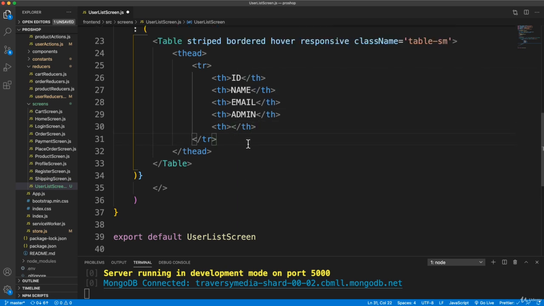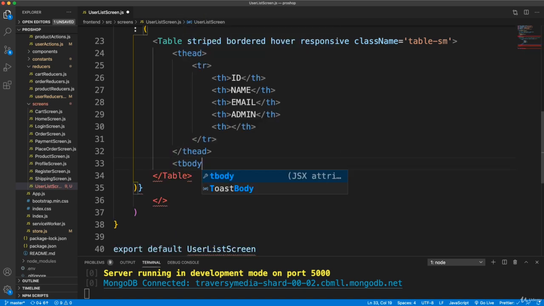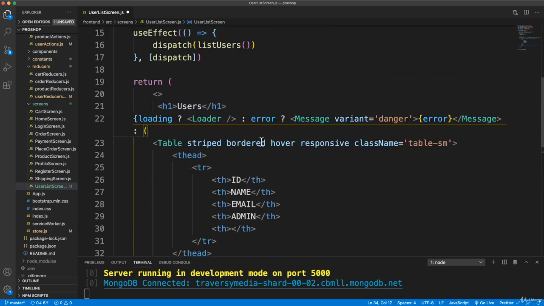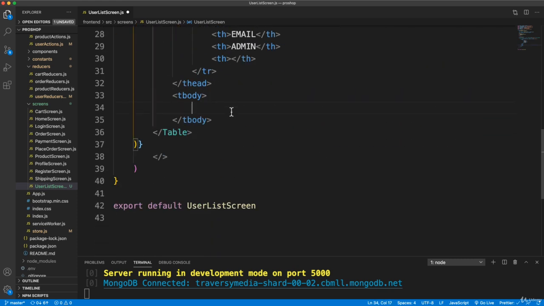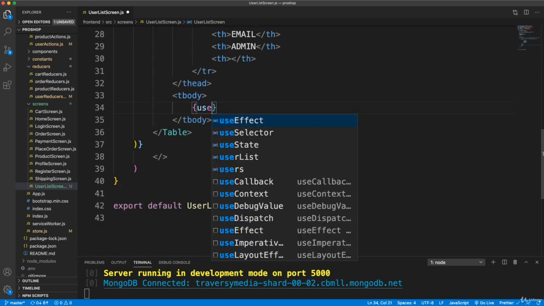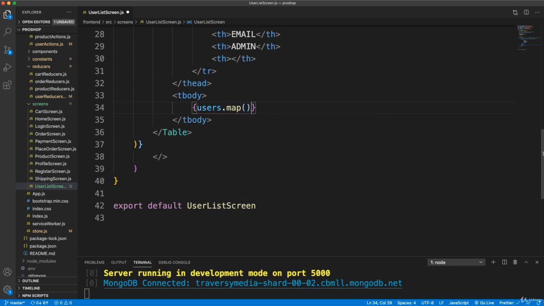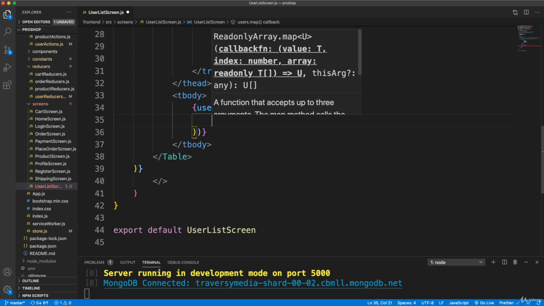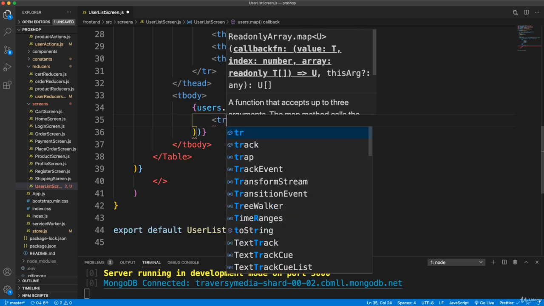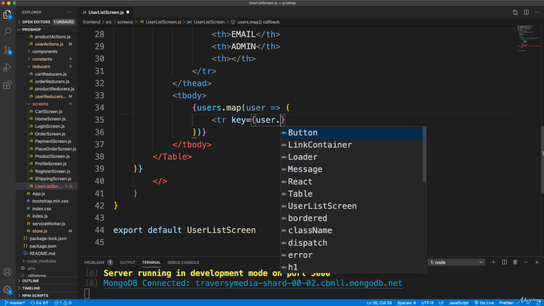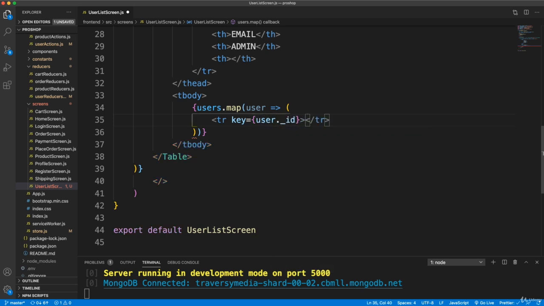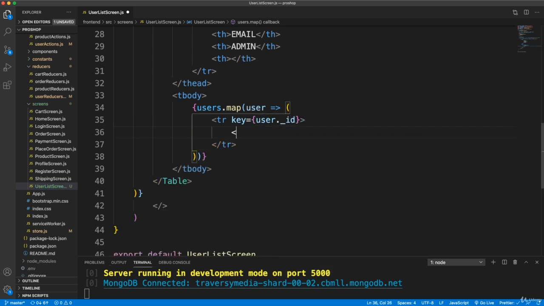So after that table row, or after that table head I should say, let's put in our table body, and now we're going to want to loop through the users that we got from the user list part of the state. So here let's say users.map, and for each user we're going to have a table row, and we have to pass a key in, and for the key I'll just use the user ID. And then in here let's add our columns.